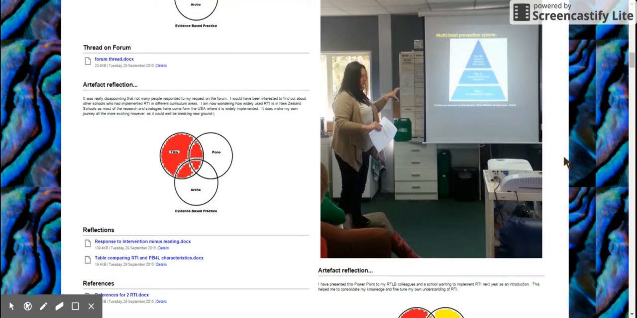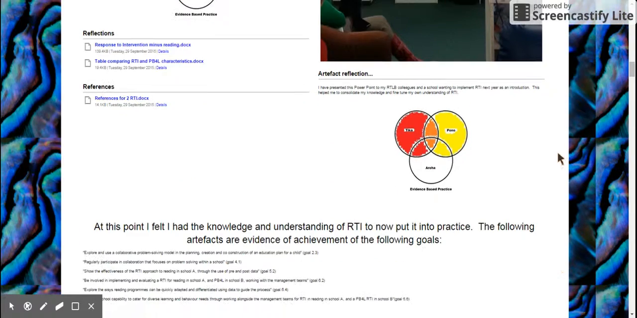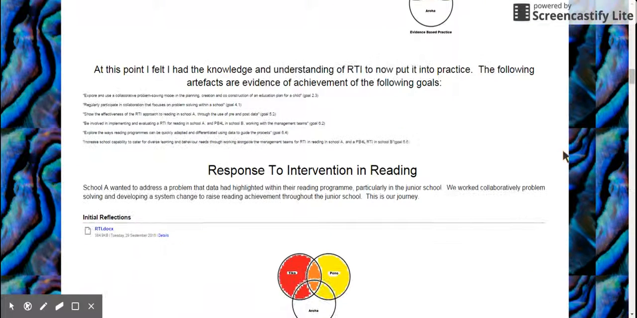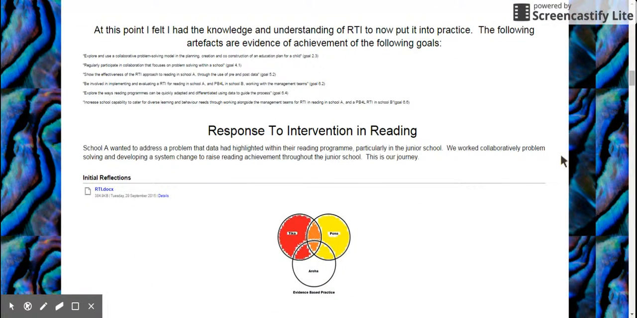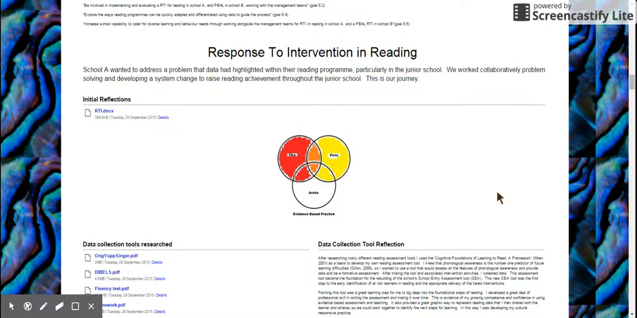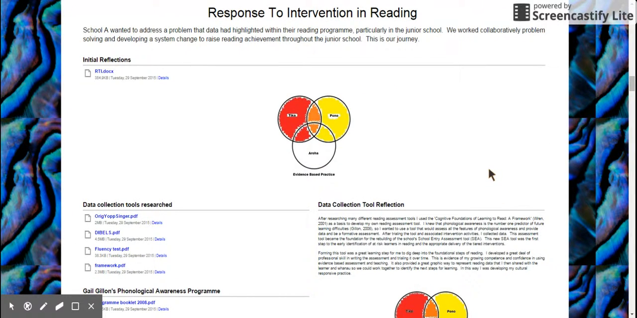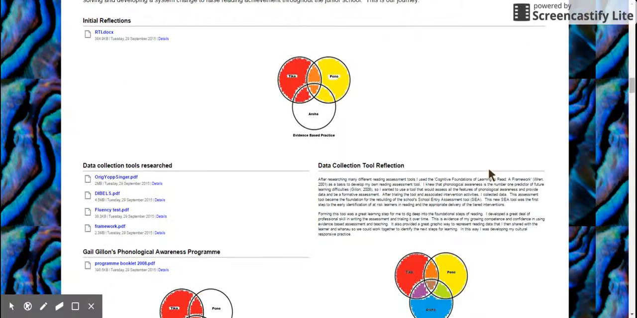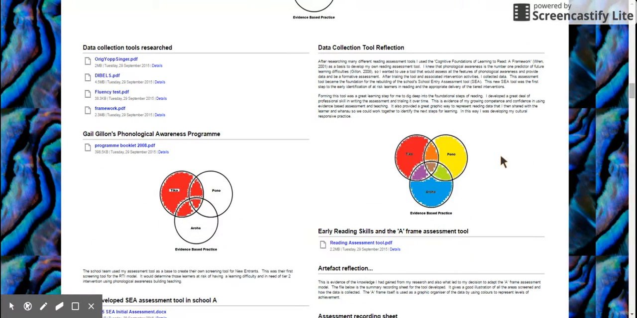well about the RTI, and that's a picture of me doing that. But ultimately, I really wanted to put it into practice. So I was fortunate enough to have a school willing to launch into an inquiry process with me. So we had a real collaborative team doing this, and we looked at the junior reading in the school. And it was just a great journey, and this is really part of that journey.